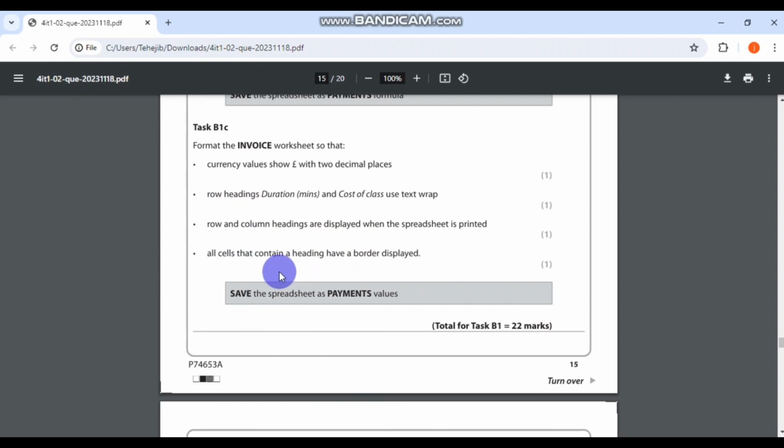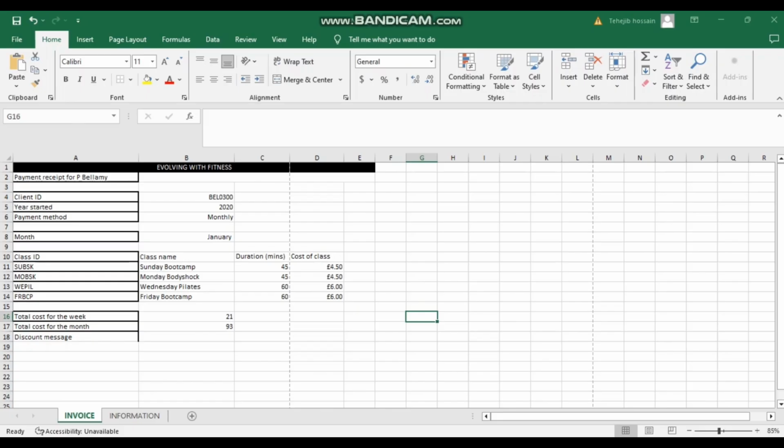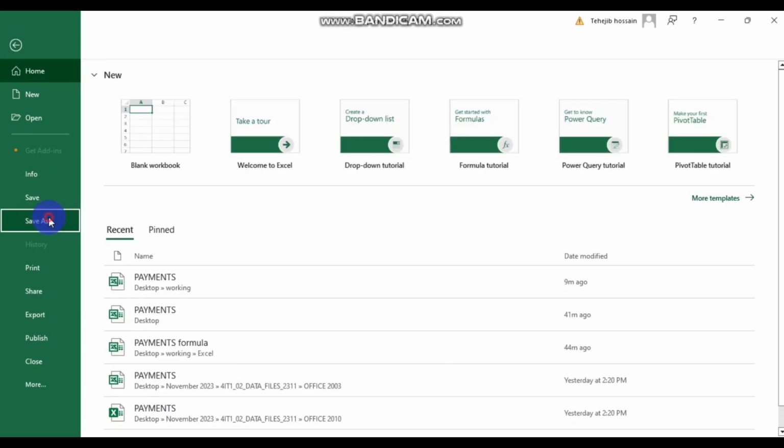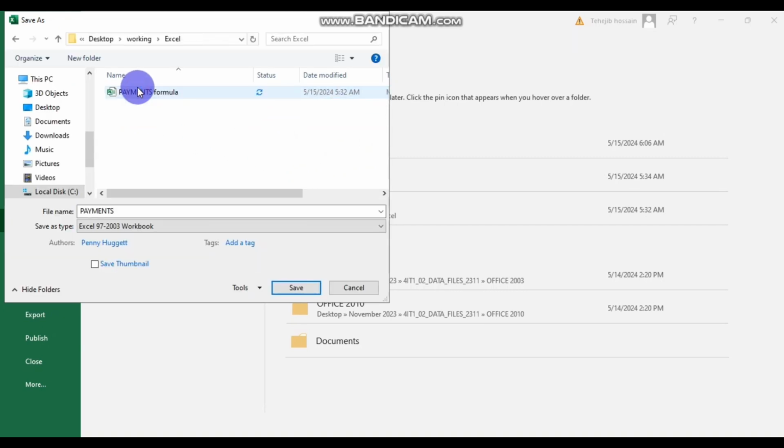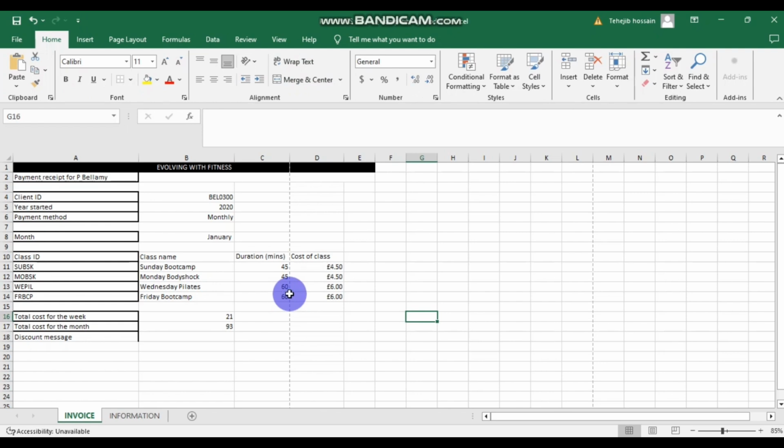Now they're saying to save the spreadsheet as payment values. This one will be payment values. So go to your file and click on save as, where I'm working, and I want to save everything as Excel. The name for this one will be payment values. Click on save, so it will be saved in that particular folder.